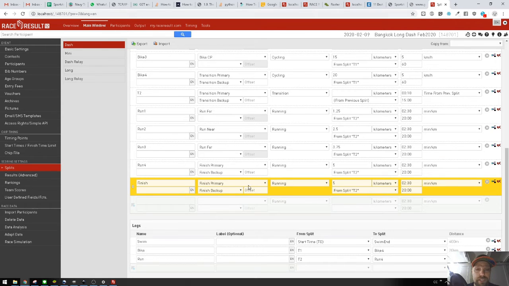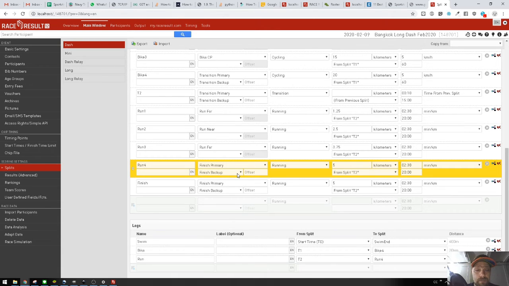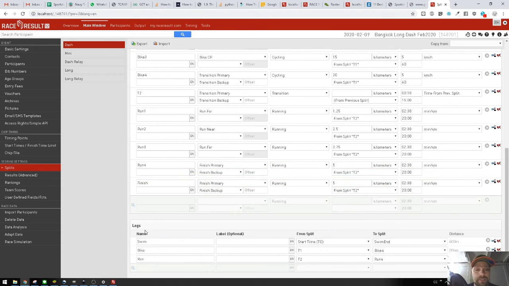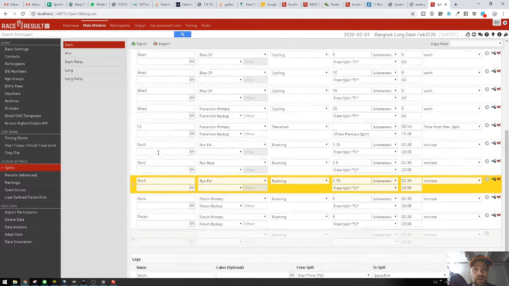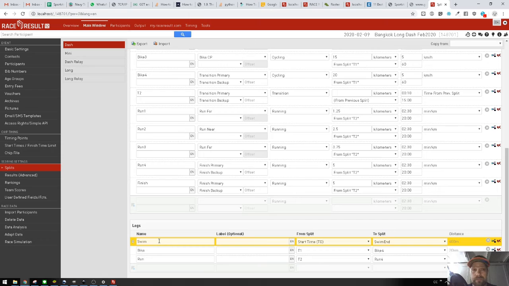We can also define finish like this. You may see that I haven't added swim, bike, or run as one whole distance, because I put that into legs down here instead. It's also important, I realized, that you cannot duplicate the names of a split and a leg, so I can't have a split called swim and a leg called swim. RaceResult 12 just refuses to do that, and you will notice.